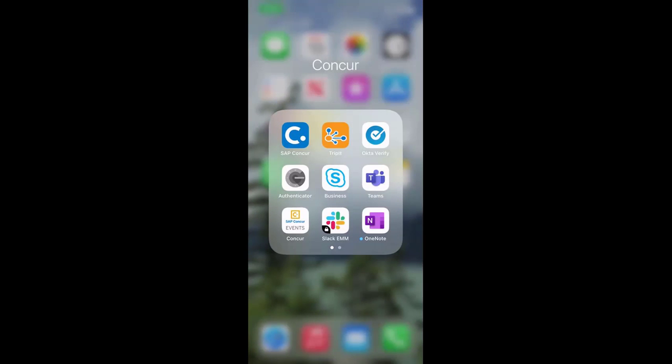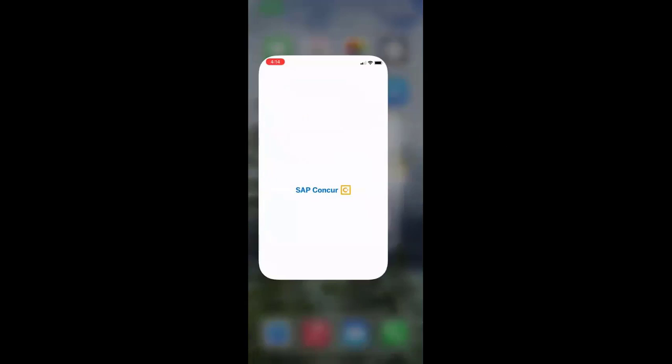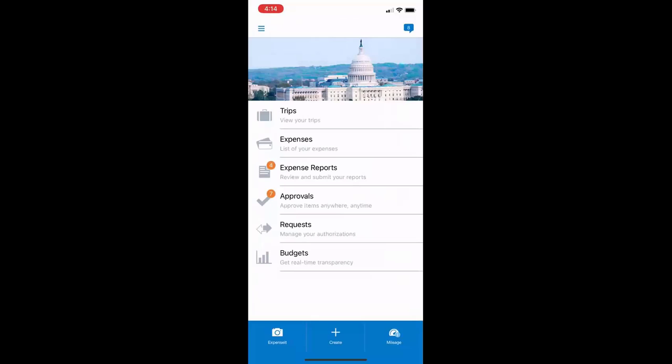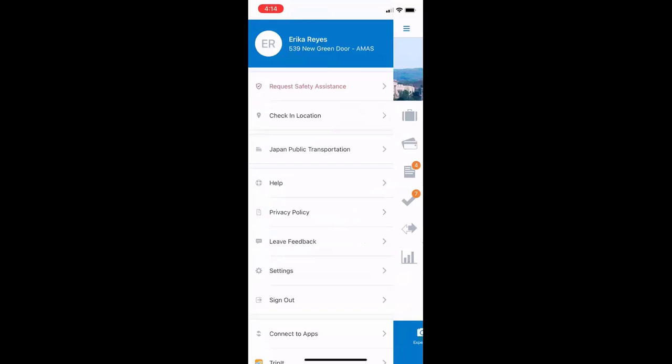What I'm going to start with is clicking on the SAP Concur app. As soon as you get the notification to do so, please download the SAP Concur app and log in. And I'd like to call out a couple of things before we get started. So let's click on those three lines at the top left-hand corner, and we're going to select Settings.